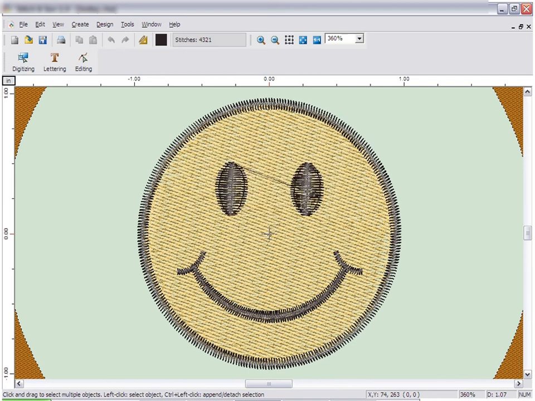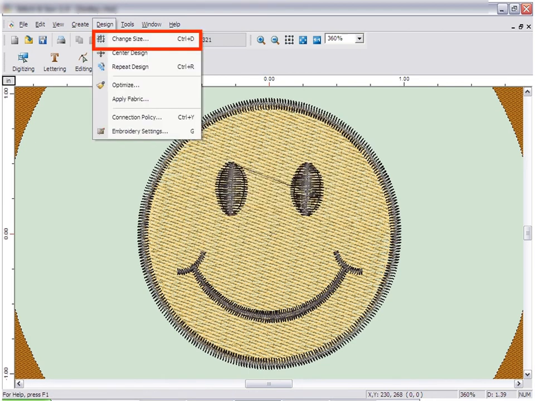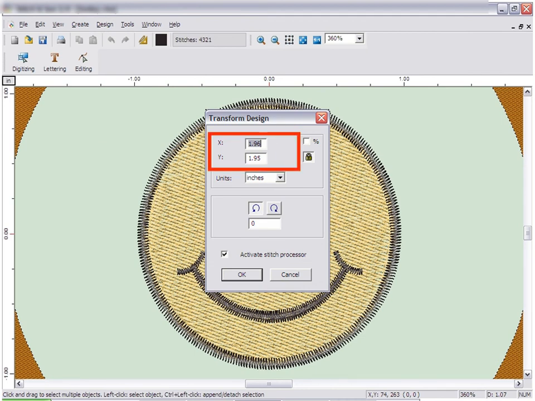When you click on Change Size, a window will pop up allowing you to input the new size. Type in the new size for either dimension. Embroidery Studio automatically changes the other dimension proportionately. If you don't want to keep the dimensions proportionate, click on the Padlock button. You can also key in a percentage instead of an actual height or width by checking the percentage checkbox. The X and Y values change to 100%. Decrease the percentage to make the design smaller or increase the percentage to make it larger.